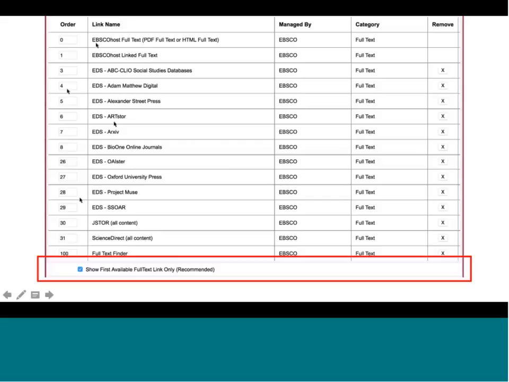So one thing that you are able to do, again, is sort and decide how many of these that you want to show up in full text.